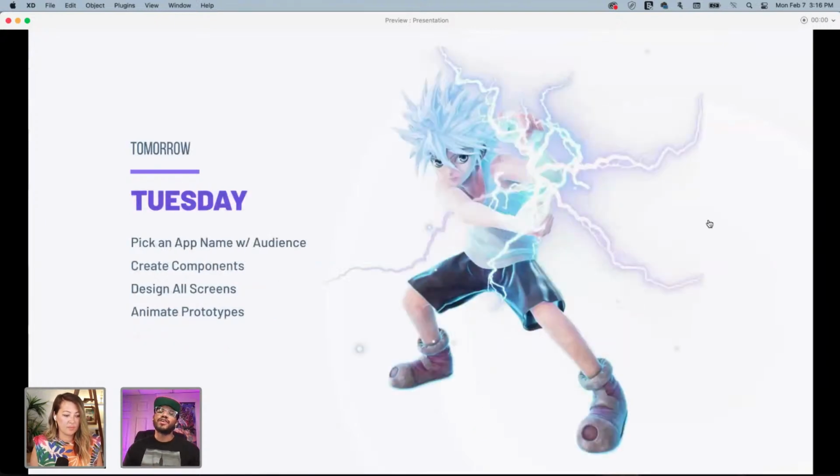Tomorrow, we're going to pick a name for the app. I have a few suggestions, but I want the audience to participate and collaborate with us and try to pick the best name possible so we can make it real. We're going to create some components and design all the screens tomorrow. I know it's a lot. Then we're going to animate some prototypes and have some animation and maybe video in there, some Lotties maybe. We'll see.